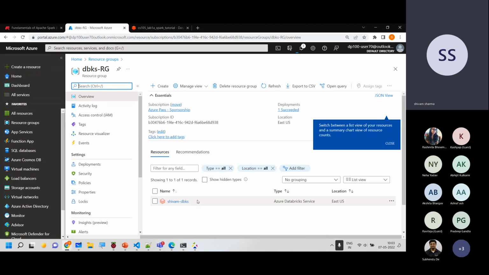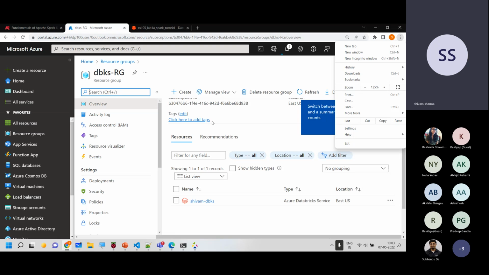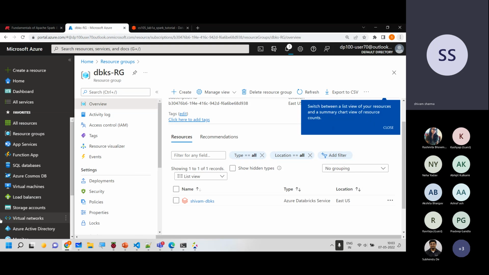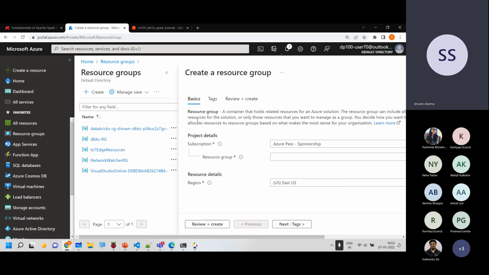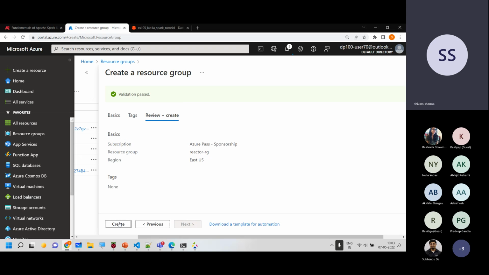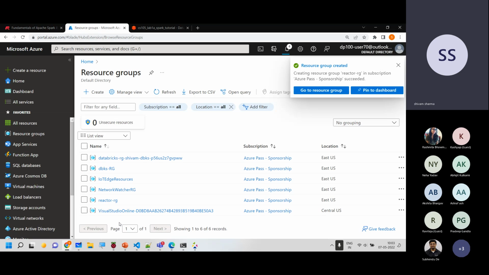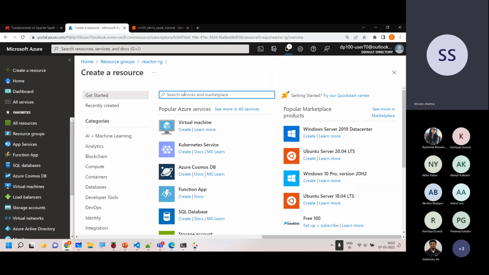I was just doing something over there, so let me do one thing. Let me create another RG over here, a fresh one, and we will call it reactor RG. In this reactor RG, we'll do the deployment. So let's create one RG, and I am going to create one Databricks workspace there.